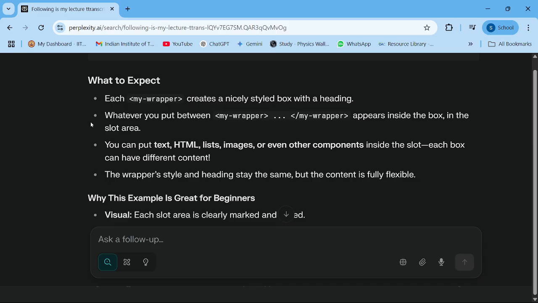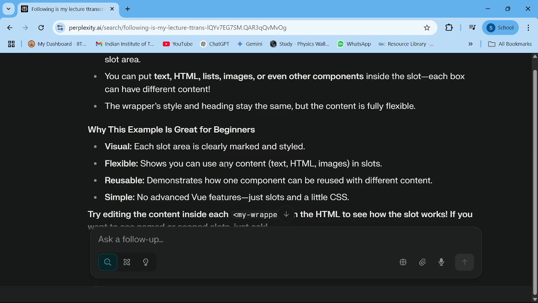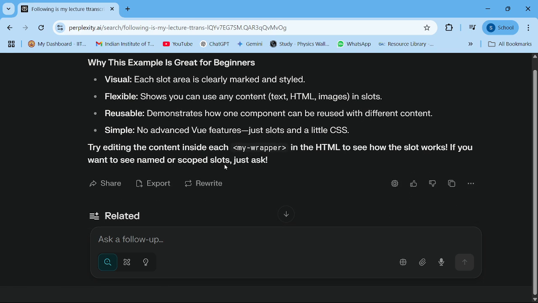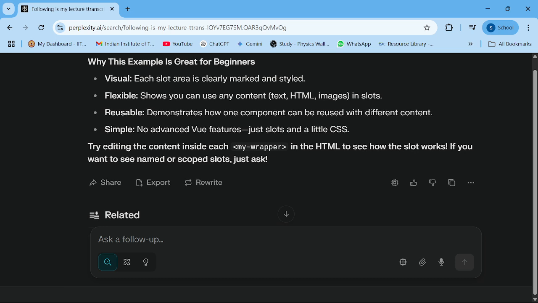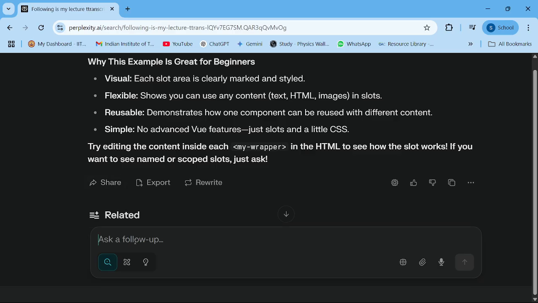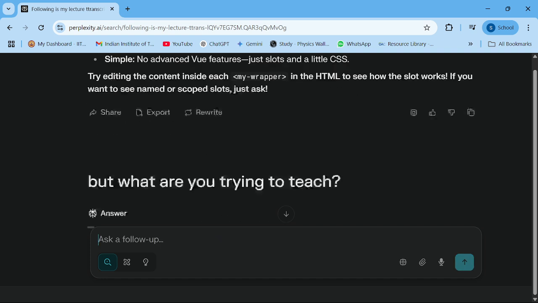But what are they trying to teach us? Try editing the content inside the MyWrapper in the HTML to see how the slot works. If you want to see the named or scoped slots, just ask.